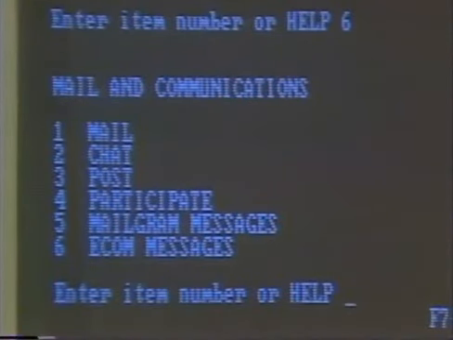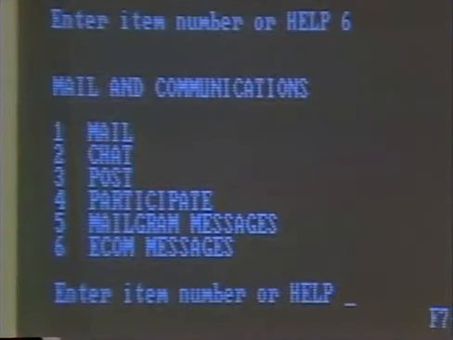And from here we have options of electronic mail, which is item number 1, chat, which is an interactive use of the system. We can talk to another user who is online presently. Our post system is a bulletin board type system where users can post messages about different topics to other users and get replies back and help with their problems. Participate is a conferencing system, and we have mailgram messages and ecom messages, which are sending messages out to non-Source users through either the mailgram system or the U.S. Mail's ecom system.